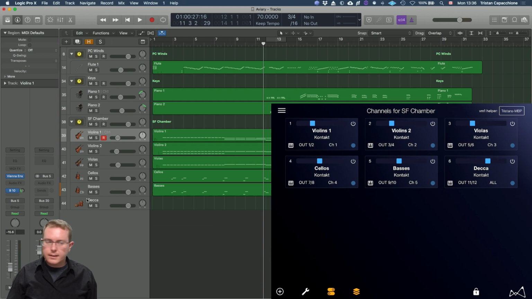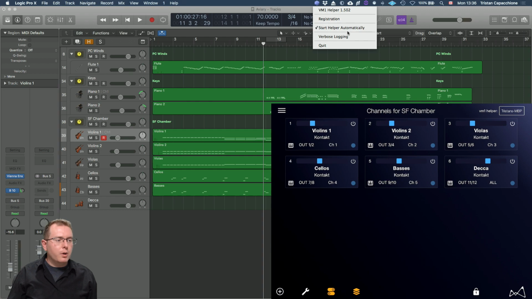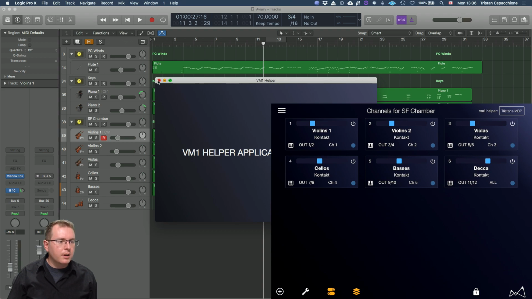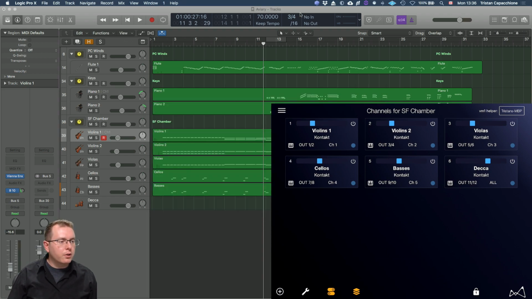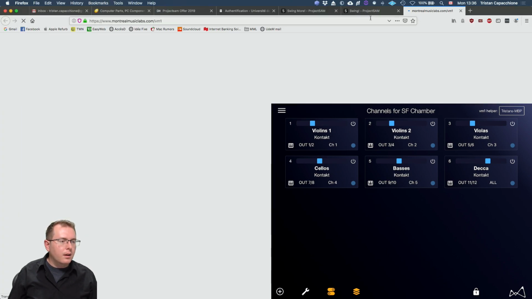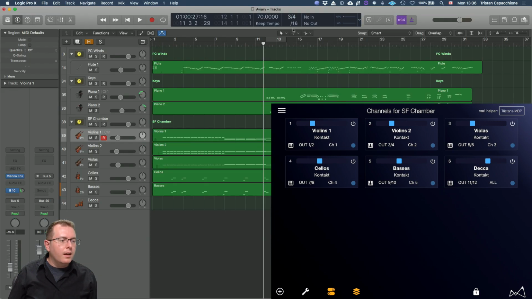I suppose we can take a second here and talk briefly about the VM1 Helper app. You'll see on Mac here, it lives in your menu bar. You can choose whether you want it to start automatically upon your system launch. Don't worry too much about verbose logging; we will ask for that if you're having a specific issue. Registration: you can see that my application is registered. If not, you can enter your activation code there. You can see which version of the helper you're running. If you click on that, it will bring you to the product page on our website. And of course, you can quit it from here as well.